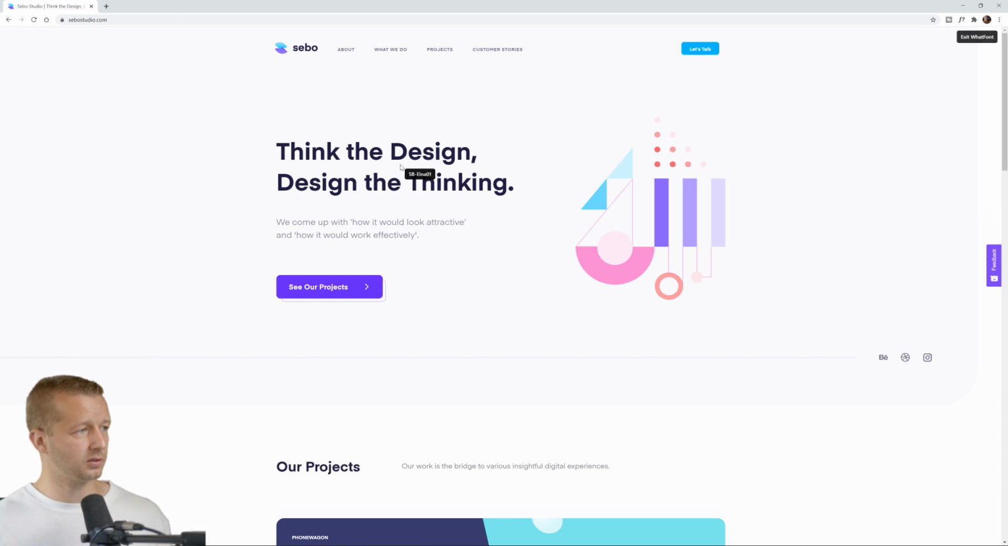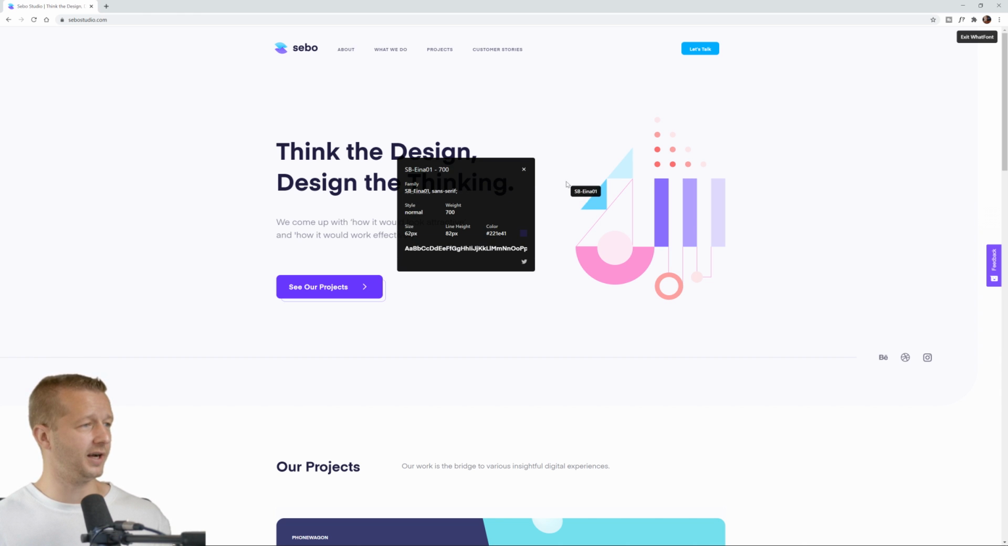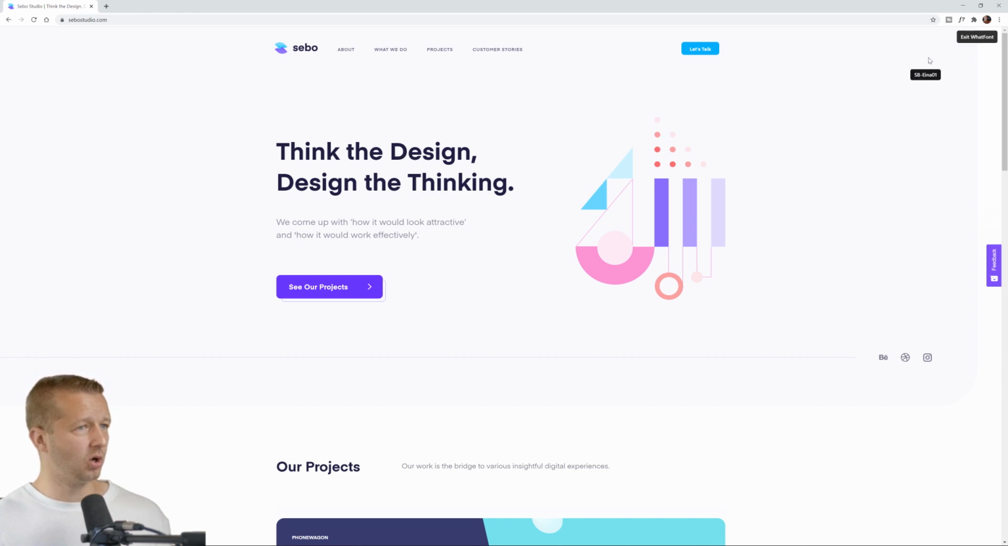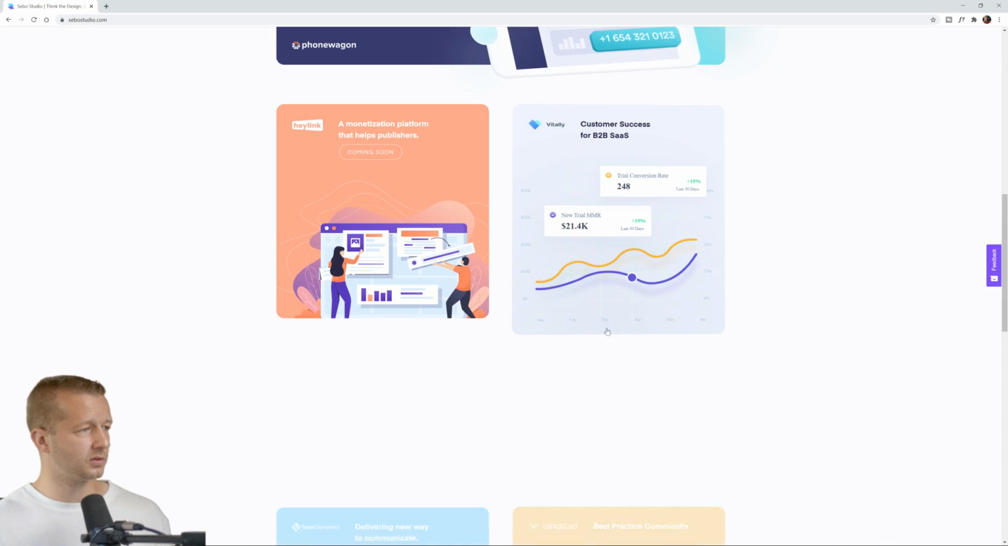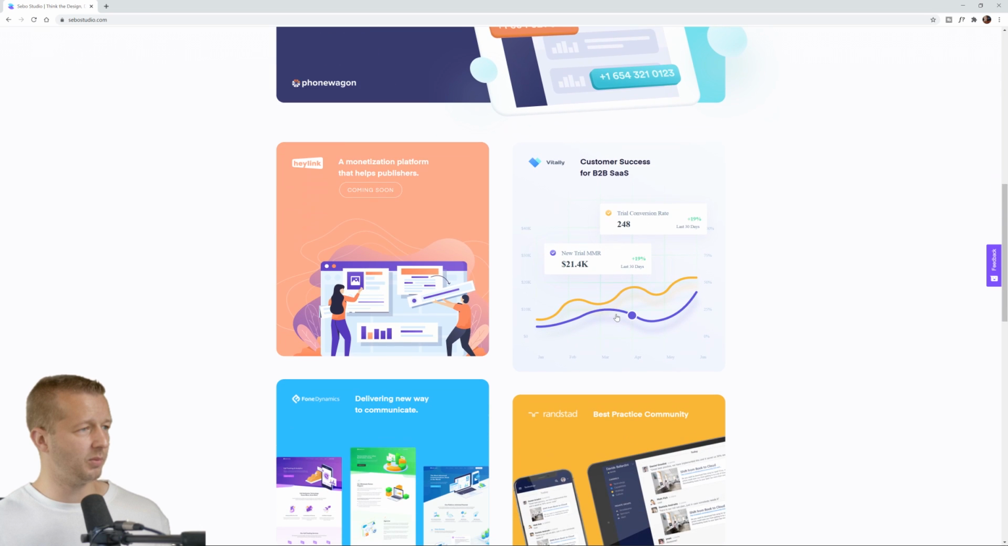What font is that? That's SB Enya 01. Okay, I actually like that font a lot. So outside of this, if we scroll down here, we have some animations that take place.